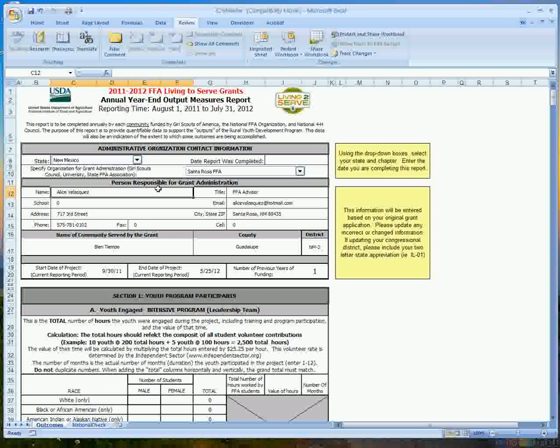Okay, so that concludes this training. Our next training will be on the completion of the Excel document itself and some of the validation rules that are there.